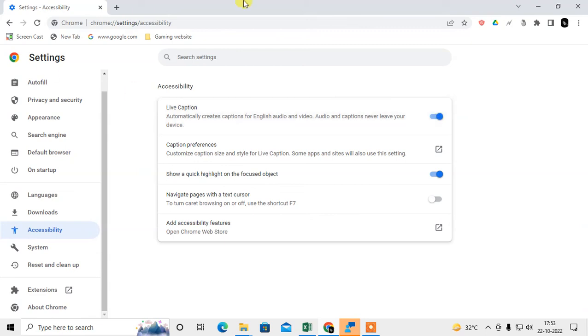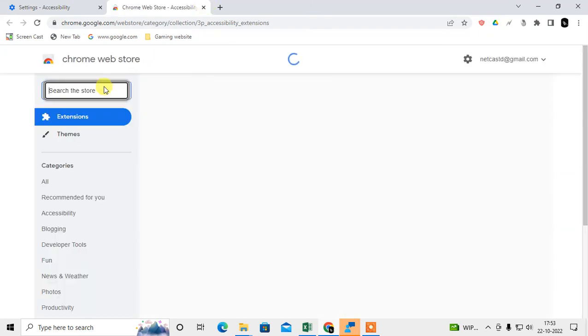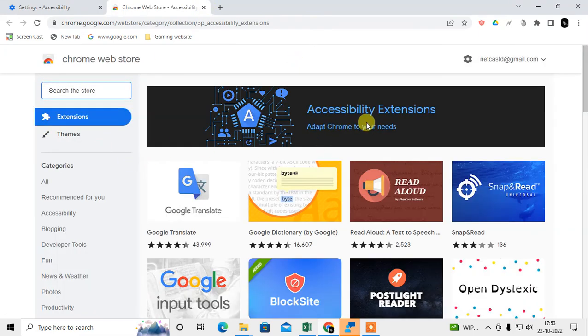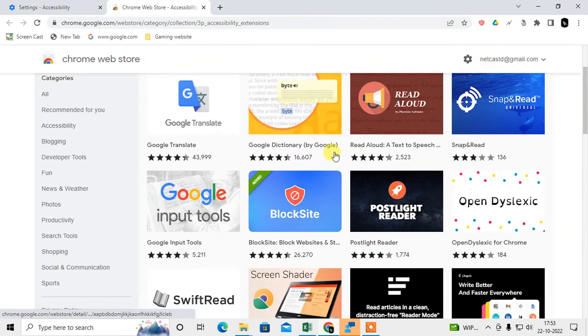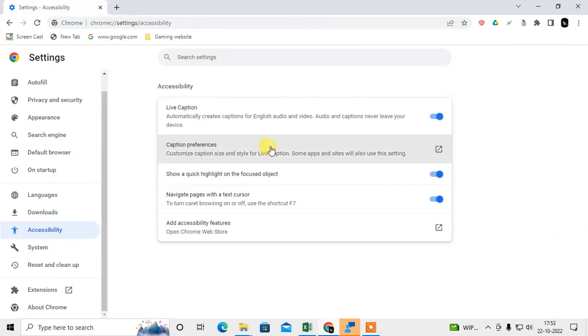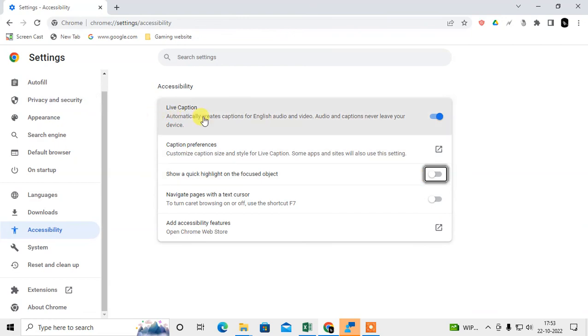Now just turn it on, and now it will work. There are other settings you can see, like show quick highlights on the focus subject. You can use it, and there is also navigate pages with text cursor. You can turn it on. Add accessibility features also. This is an extension, I think. You can use the extension if you want. So that is how you can use the live caption on the Chrome browser.